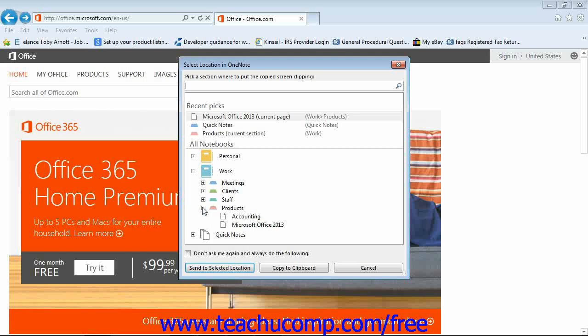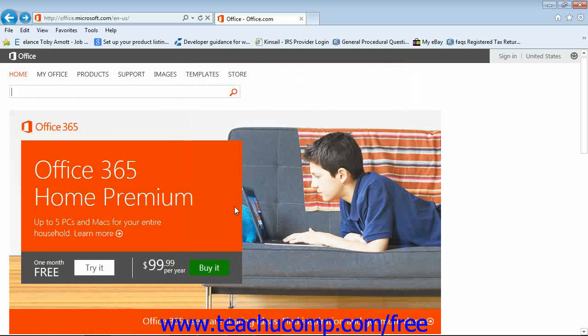Now after we have selected the section, which is our Products section, then all we need to do is click the Send to Selected Location button at the bottom of the dialog box. Now remember that you can always send the clipping to the Unfiled Notes or the Quick Notes section and move it later if you prefer, depending on what version you're using. In OneNote 2010, this process is virtually the same, except that you access the Create Screen Clipping command by right-clicking on the OneNote icon in the Windows taskbar and then selecting the command from the menu that appears. Everything else works in exactly the same way.